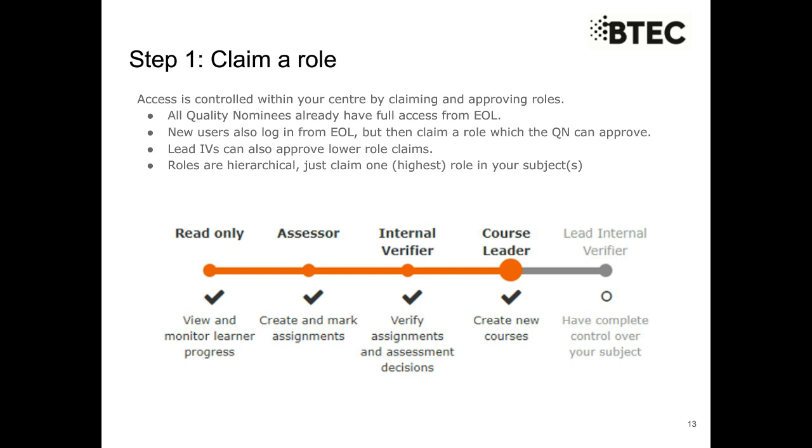So the roles are hierarchical. You just claim the highest role that you require for your subject area. So if you do any sort of internal verification at all within the subject area, that's the role you need to claim, for an internal verifier. If you don't do any internal verification at all, but you do mark work, then the highest responsibility that you need is for the assessor. So that is the role that you would claim.